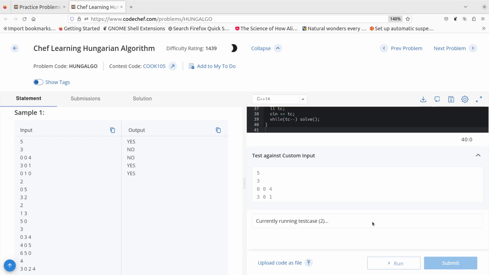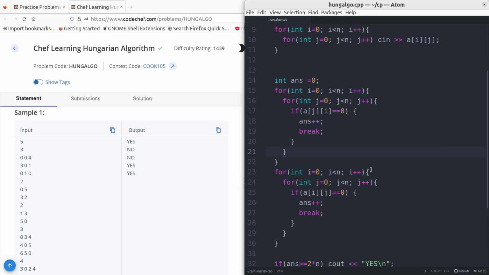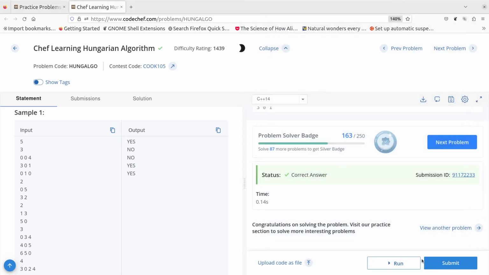Currently running test case 2. Yeah, it got submitted. That's it. And that's how we solve this.